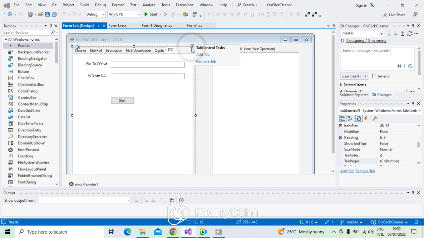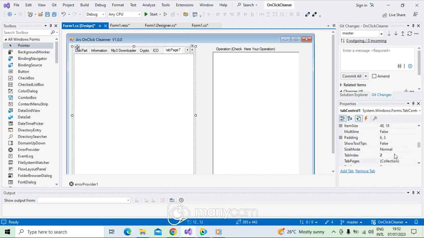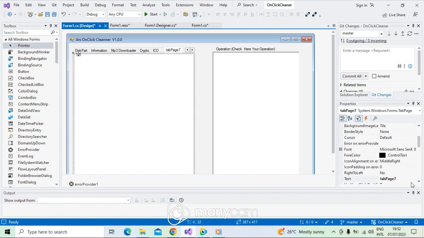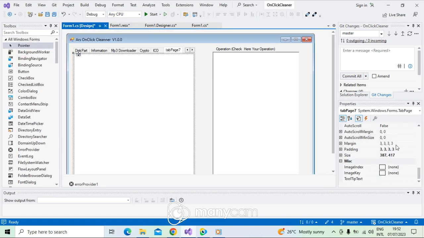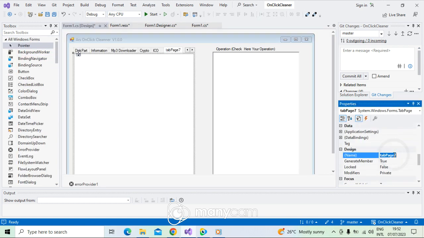Okay, I'm going to add another tab again, and here I say other tab, which is now another tab, and it wants to be later, for example, file text checker.